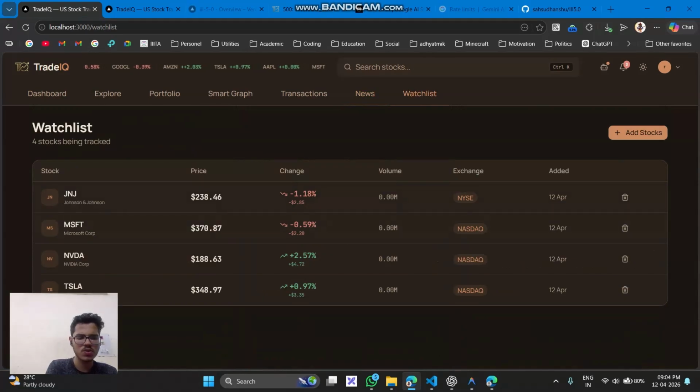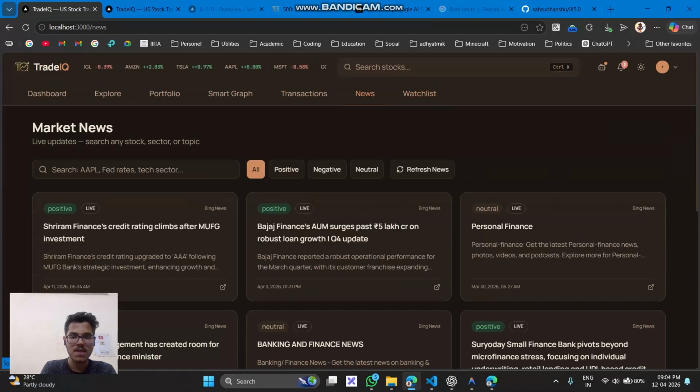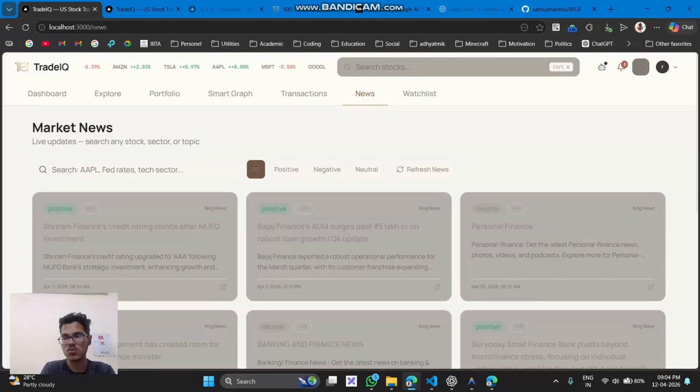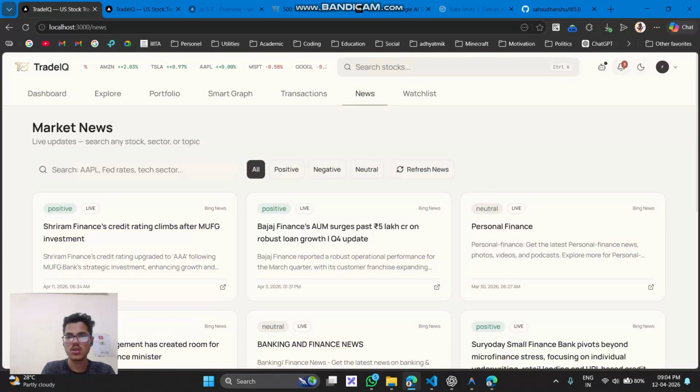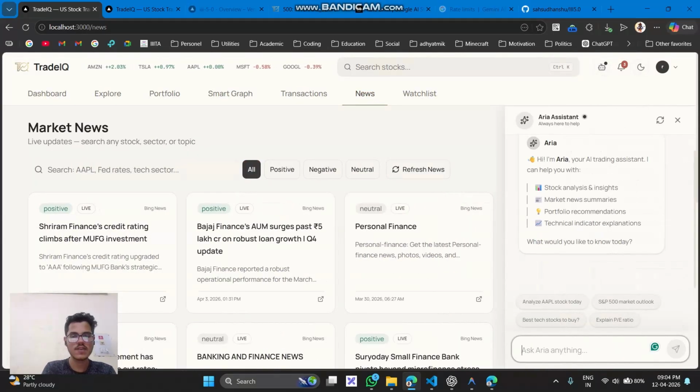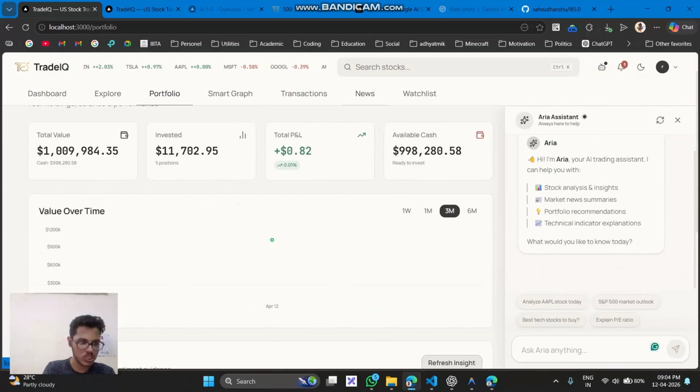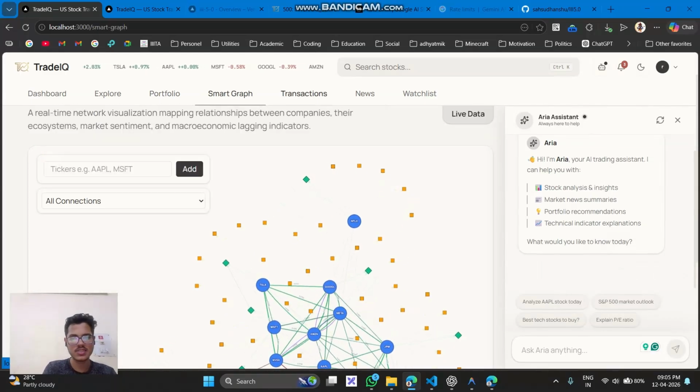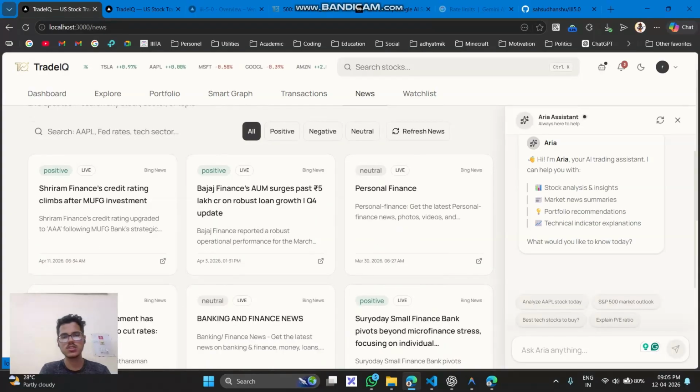Next, you have the watch list. You can add different stocks here to analyze them as time goes on. We have different modes here, like light mode. You can also have a chatbot directly from here. You can open it on any page. So if I want to know about transactions, news, anything, I can just open the chatbot and talk to it.